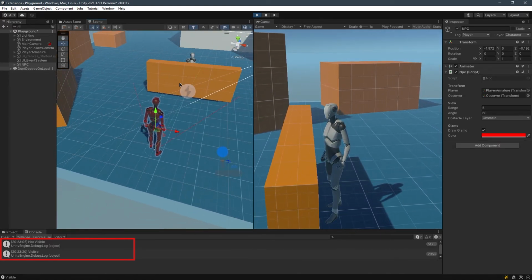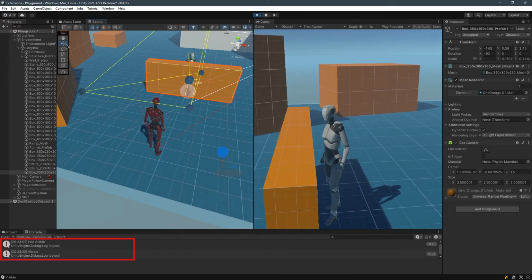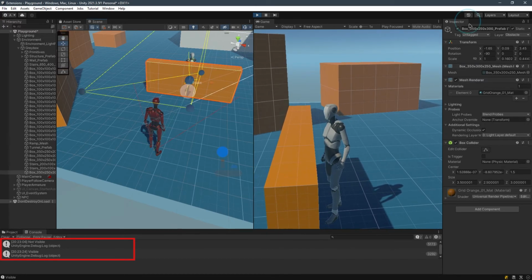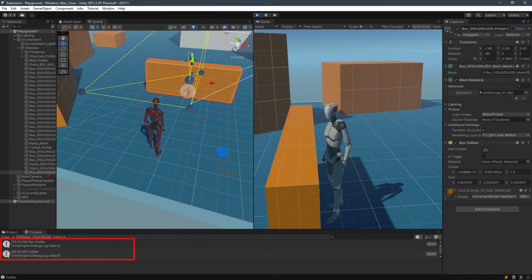You can use this feature in your game, and you can change the range and angle as you wish. Such features could make your game way more interesting.